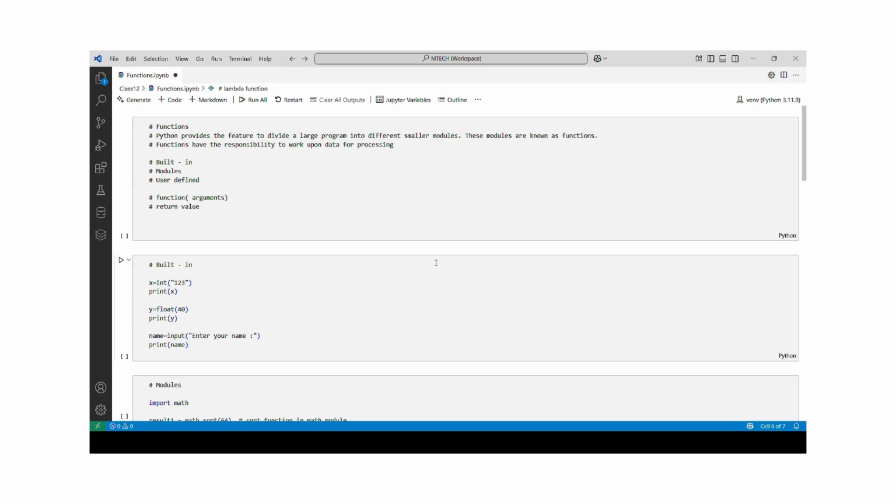So there are three types. By and large, there are three types: built-in functions, modules, and user-defined functions. In this clip, we will see all these three.